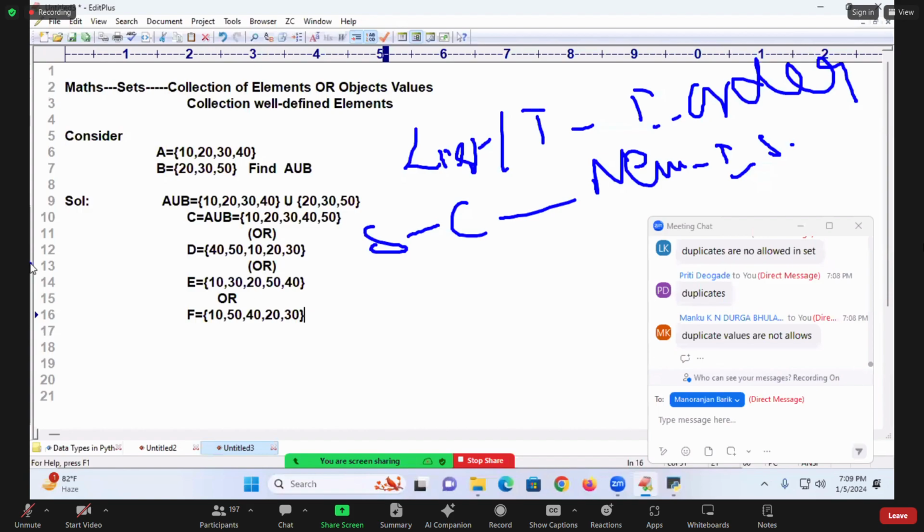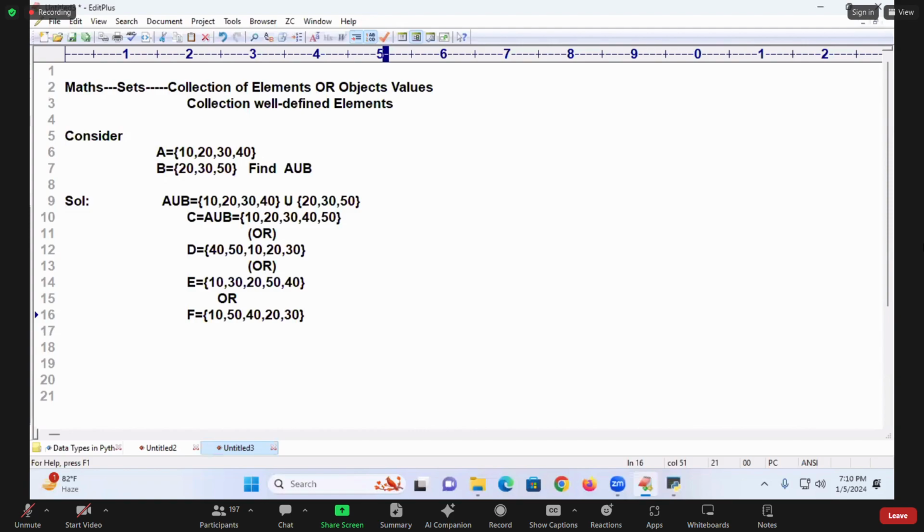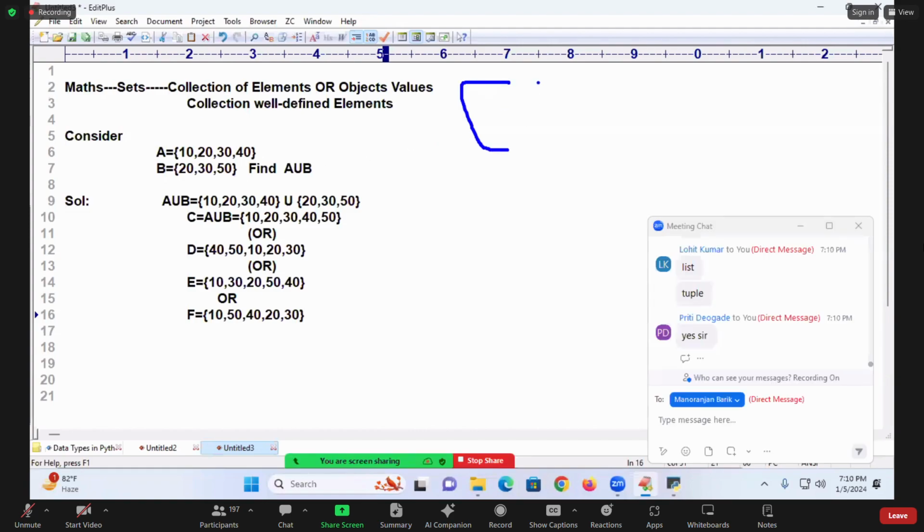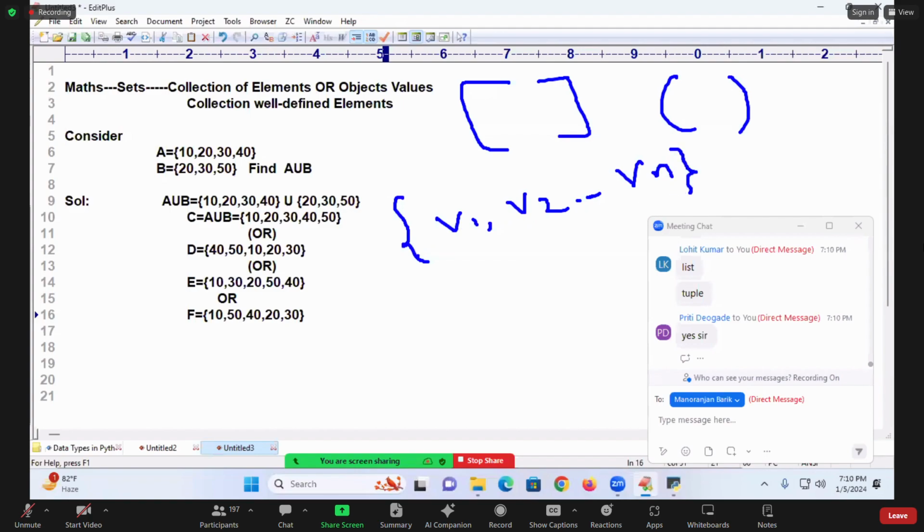Shall I show you the next? The notation of list is square brackets. The notation of tuple is parentheses. The notation of set is curly braces, value 1 comma, value 2 comma, and so on, value n. This is called a list.